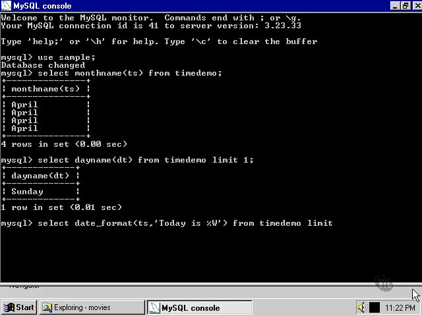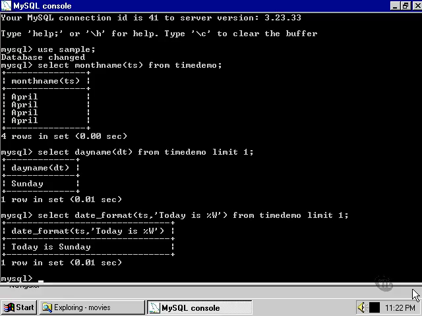And we're going to limit it to 1 response. As we can see, the date format can do just what the day name can, but it can add whatever text we want to put in as well. We're not limited either to simply drawing 1 piece of data from date or time column type.